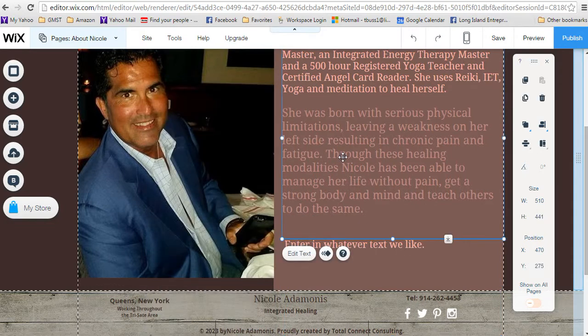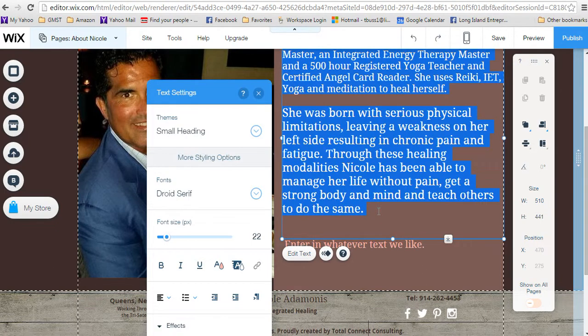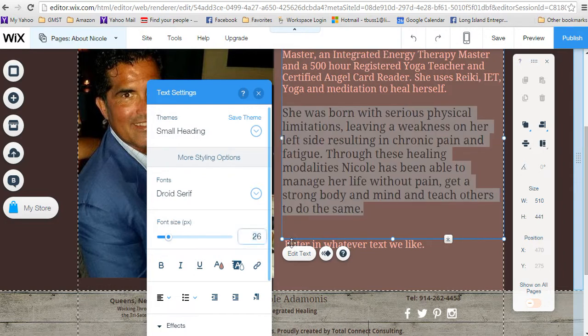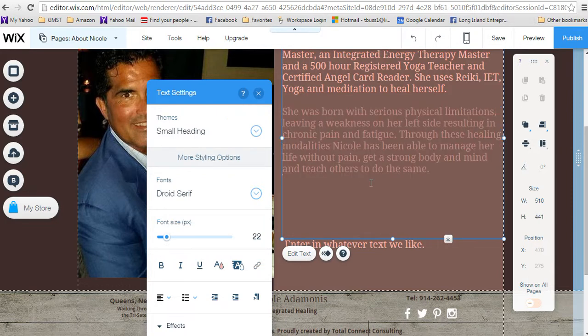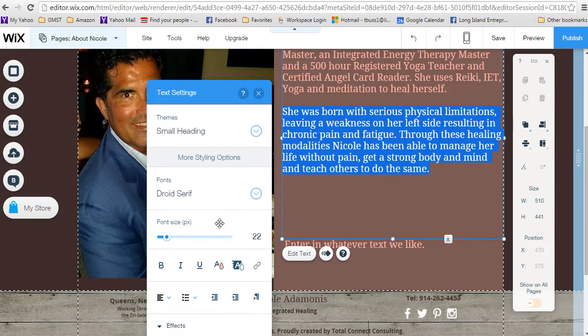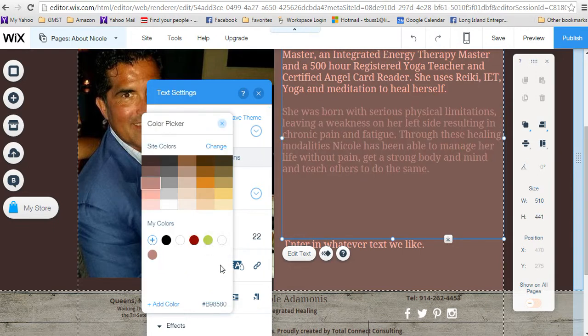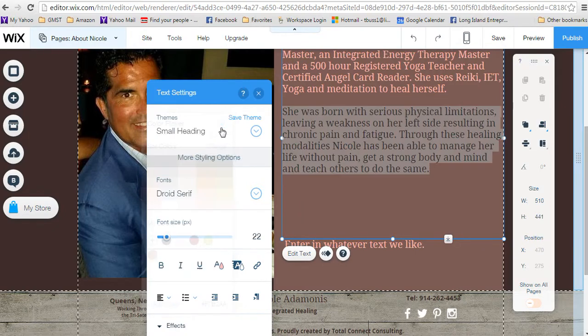Okay, we certainly don't want this one. We're going to put this box back the way it was. We'll click on edit text. We'll highlight just the one paragraph. That's the only one we want to change. And we want to get that back to 22. Hit enter. And we're also going to want to change the color on that. We want a little bit of the brighter pink, which is right here. Okay.